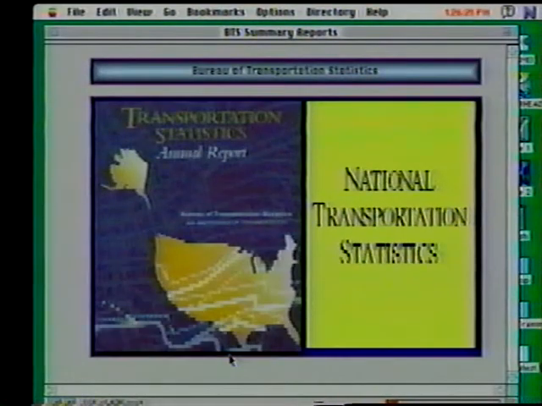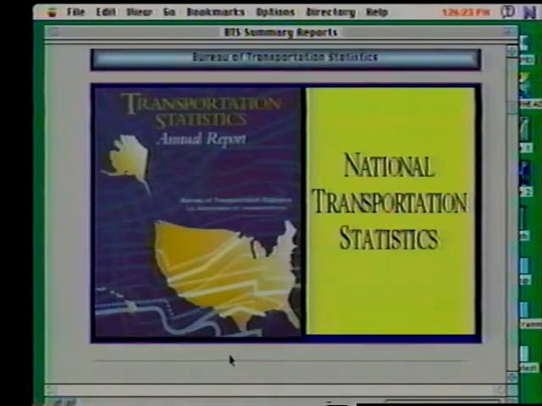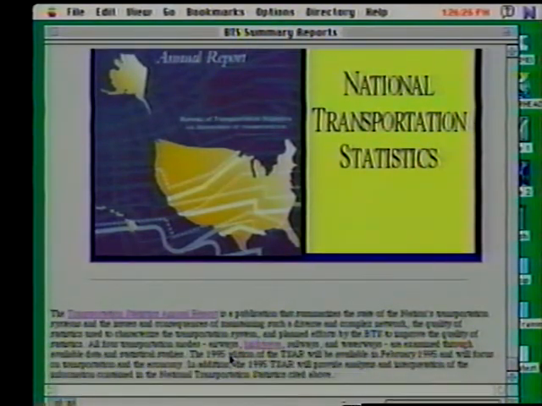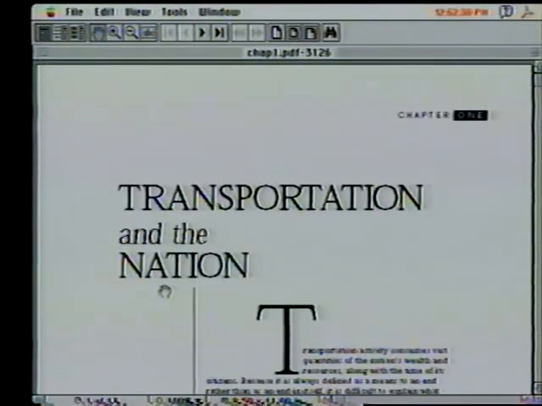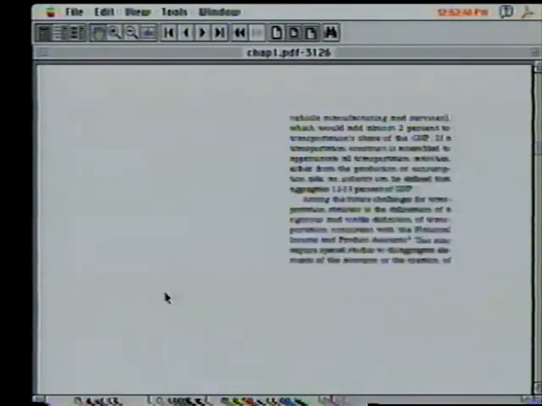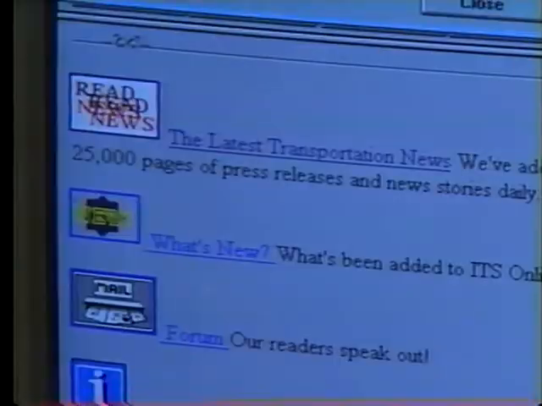We summarize our findings in the Transportation Statistics Annual Report and in other publications, which we make available in traditional paper form as well as in electronic form. Internet is a way we can get the electronic forms to you, our readers, as well as to share information and insights with the people who help us perform the analysis.